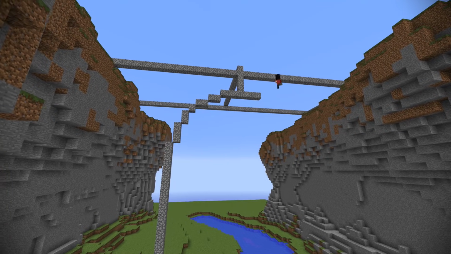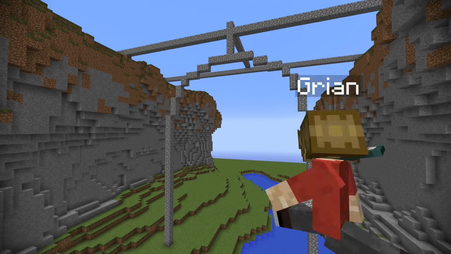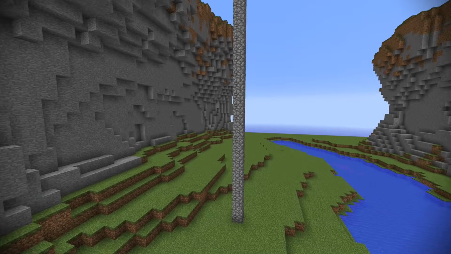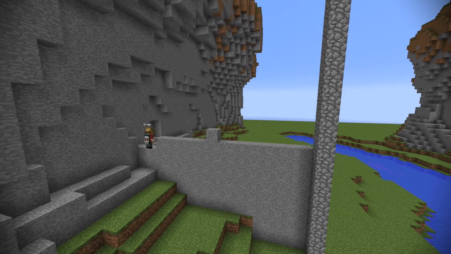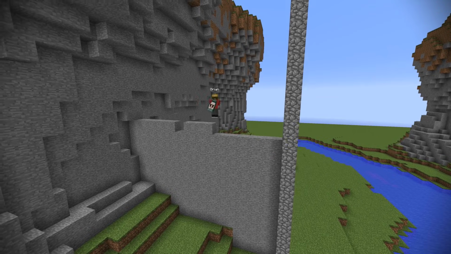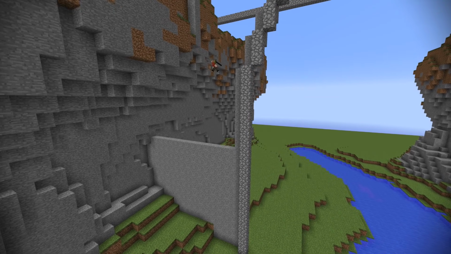Now I'm going to make just a simple archway. You can do whatever you want with this build. I'm just going to try and teach you some very basic techniques so that you will have the skills necessary to make your own. So as always, when we're dealing with the frame, we build one block back and we're going to fill in the rest of it with stone.